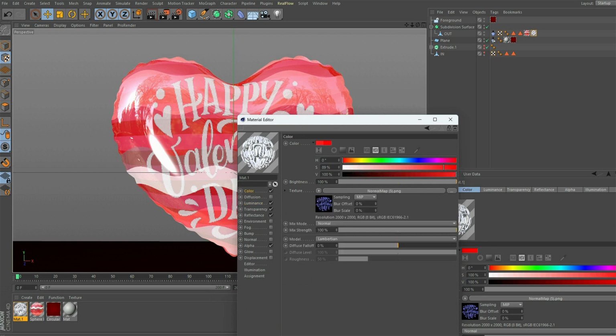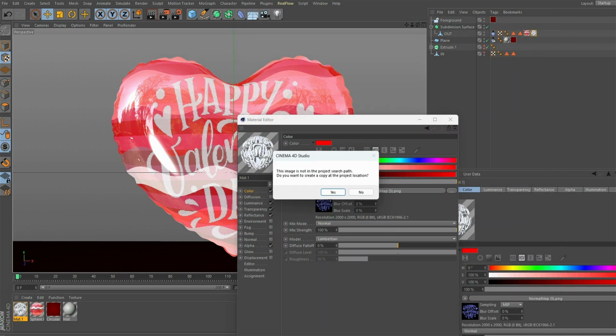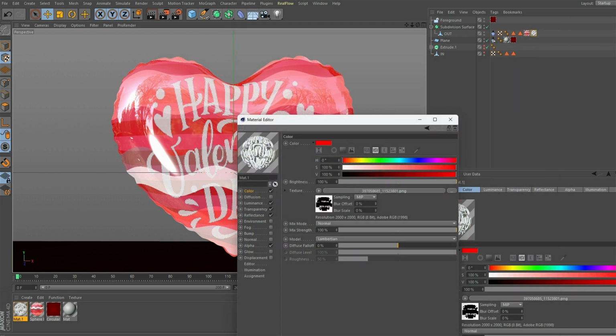It's not selected. Oh, I see what happened. I have the normal map selected in there. You don't have to worry about the normal map. So right now it's actually red, but I want it white, but you can change it to any color you want.